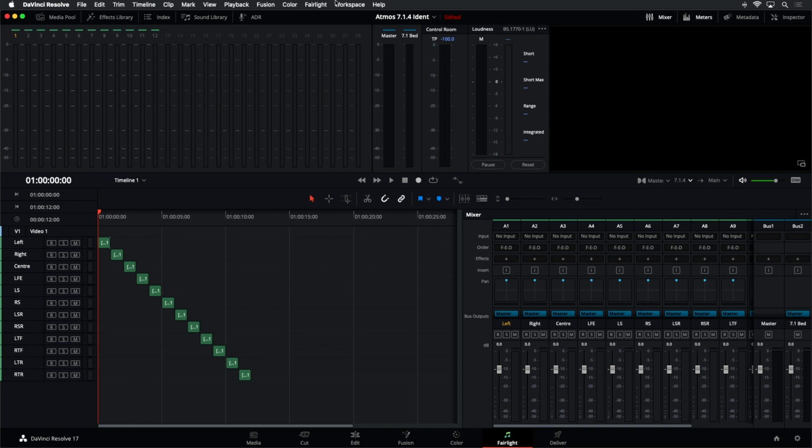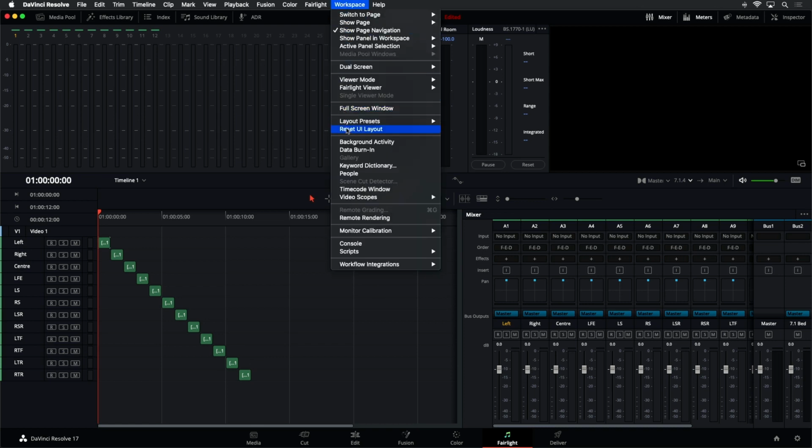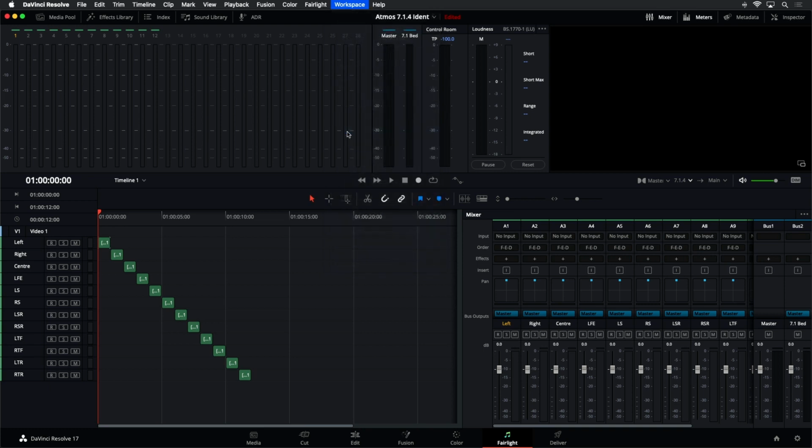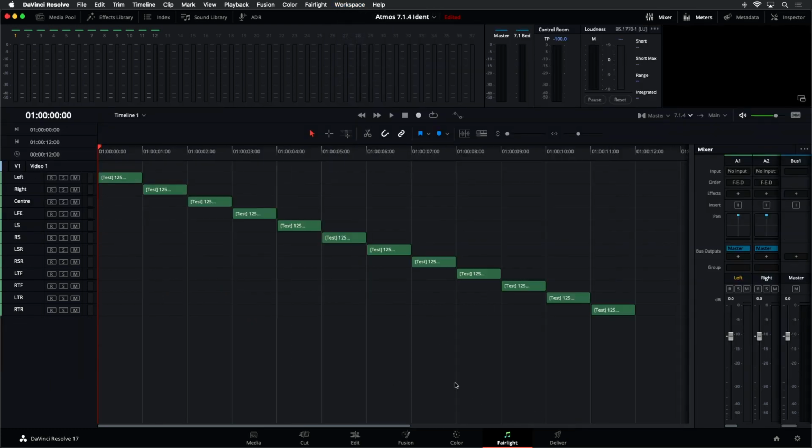First thing I want to do though is reset my UI layout. So I'm going to go down here to reset layout in the workspace menu, just to neaten things up. And here we just have tone, and it's in all these different tracks. I've named the tracks whatever the channel configuration is for a 714, just so you can see what those are. This would be standard channel configurations. However, at the bottom, you will see LTF for the left top front, right top front, left top rear, and right top rear. And so those are the 4 overheads.